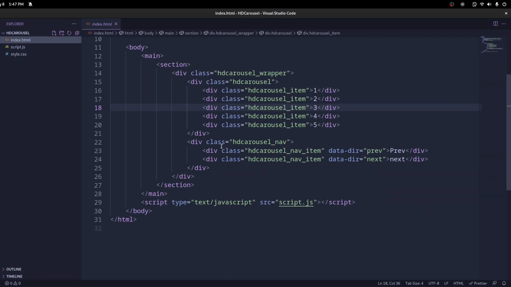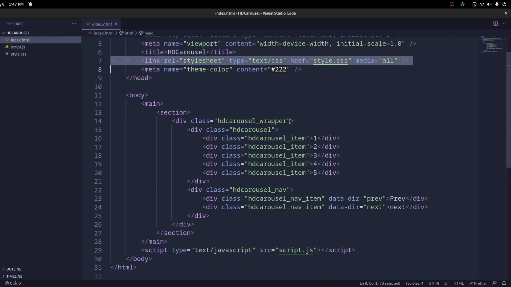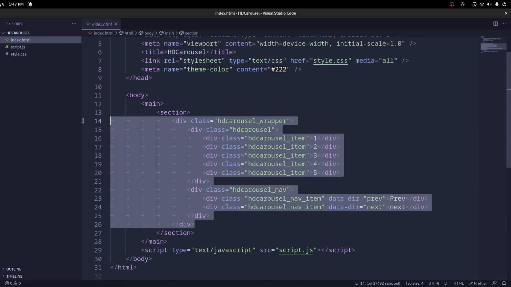Now let's take a look here. So here we have the main index file, and the only thing to know here is that I'm just importing the style sheet. And then here I have the main HTML markup for what our carousel is going to be. And I'm calling it HD Carousel, Harmonic Design Carousel, because I'm not very original and I just prefix all my products with HD.